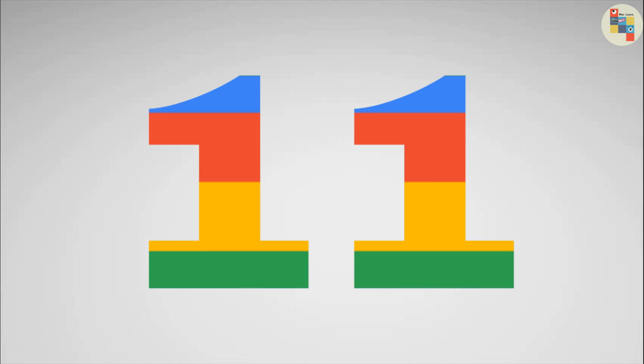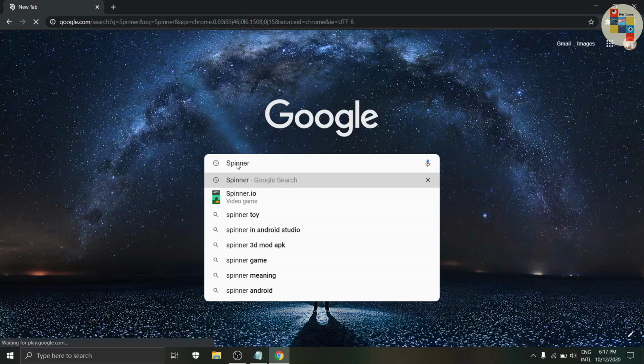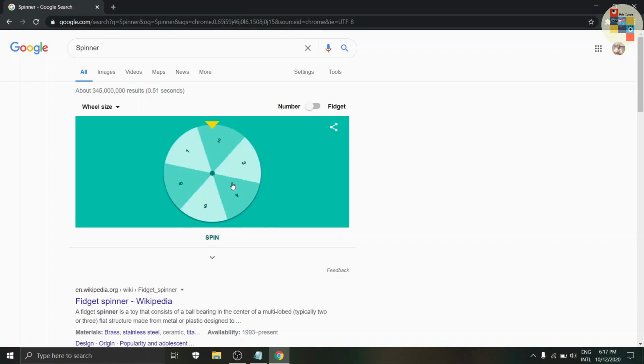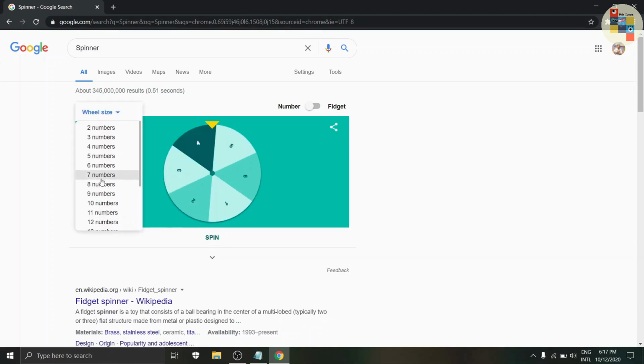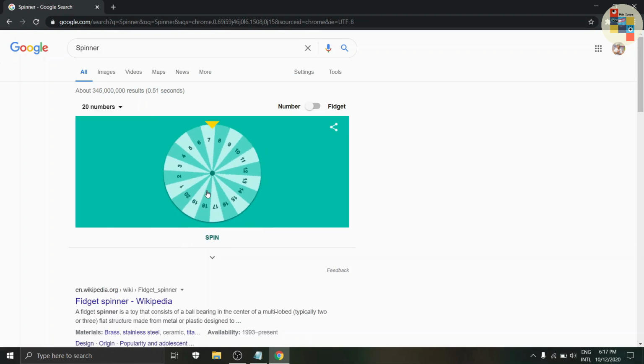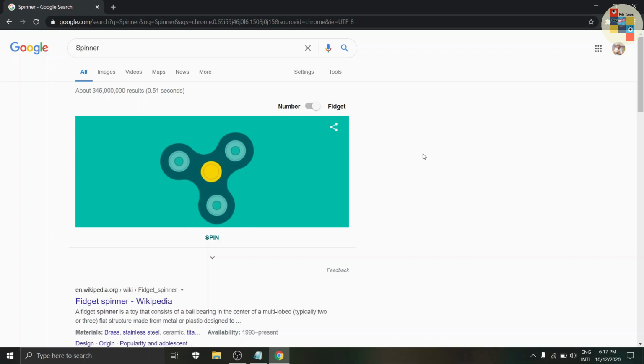Number 11. Let's spin a spinner in Google. Well, you need to search spinner and you will get a number spinner. You can change that wheel size and make it bigger and bigger in number. You can also spin a real-like spinner. Just turn that option towards Breakout and you will get a real-like spinner.